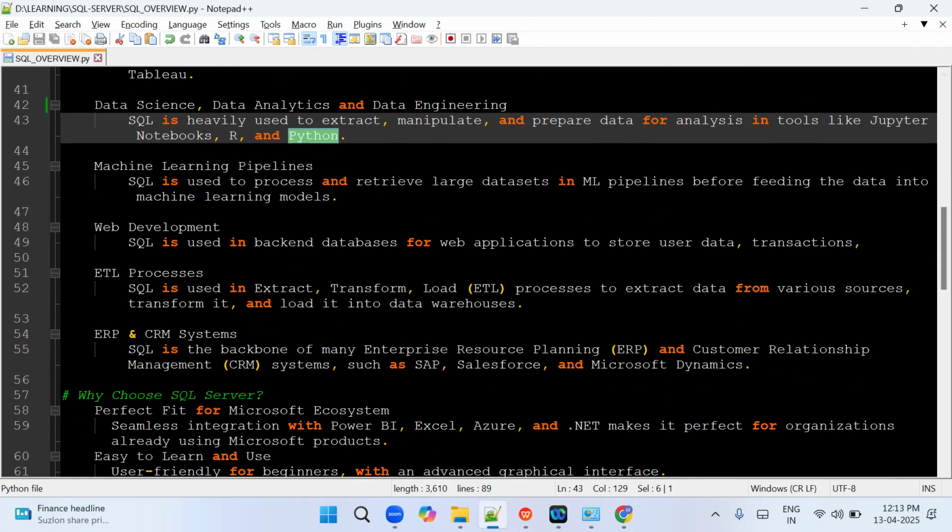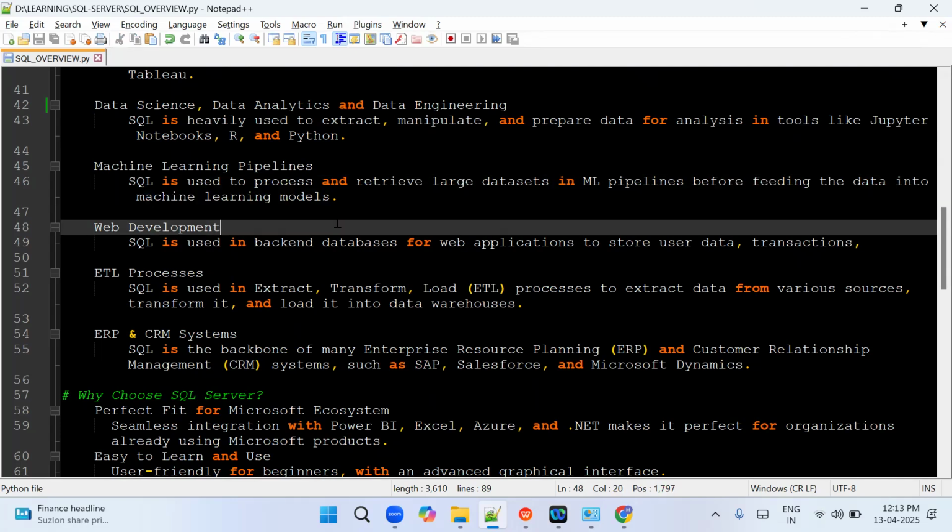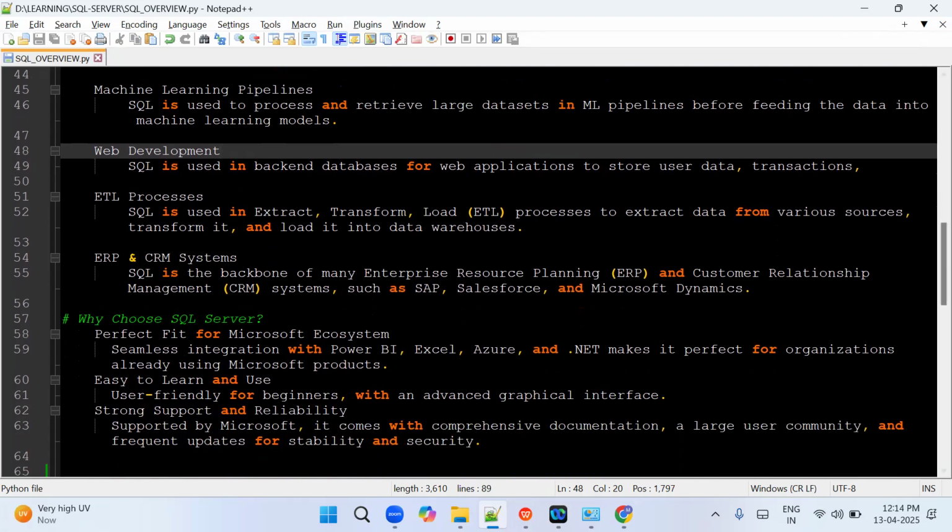Next is machine learning pipelines. In ML also we use SQL. SQL is used to process and retrieve large data sets in ML pipelines before feeding the data into machine learning models. For example, in machine learning we process bulk data, and based on that we do the analysis. To do that also, we have to use SQL.